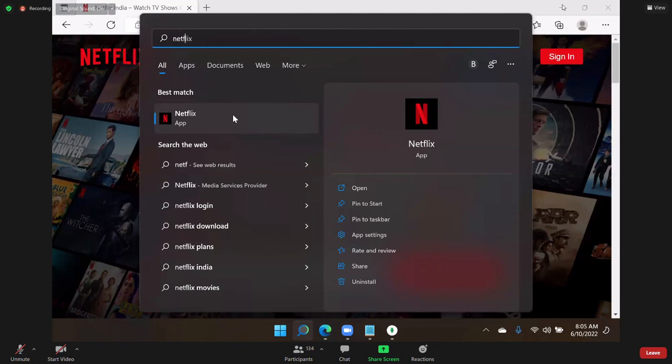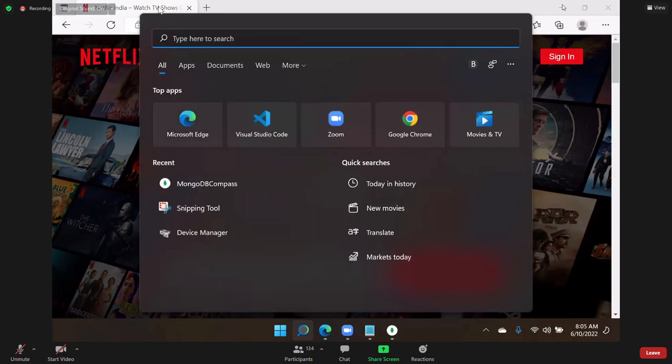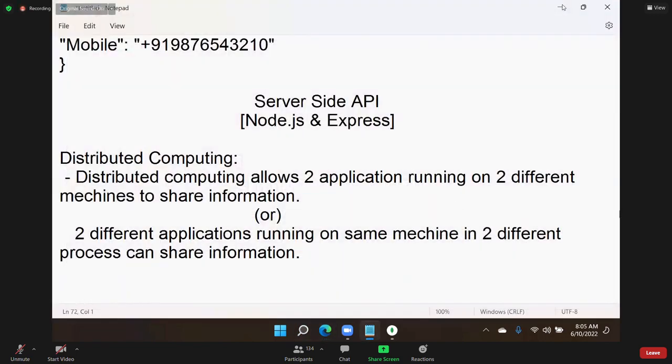Right? The technical point is these are all distributed applications. That means two applications running on two different machines can share information. Not only two machines, two applications on the same machine running in two different processes can share information.